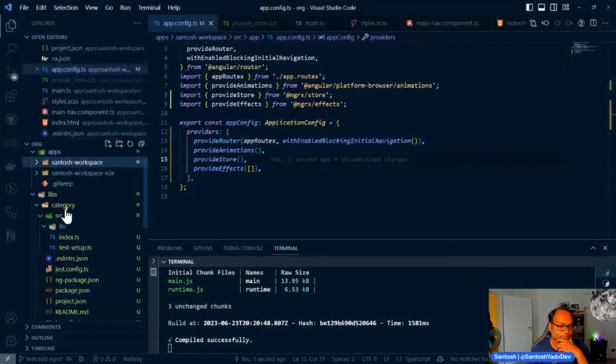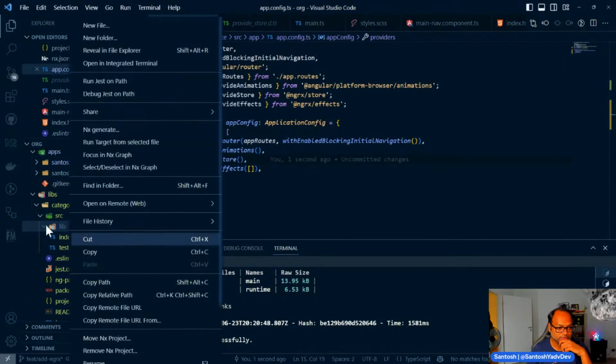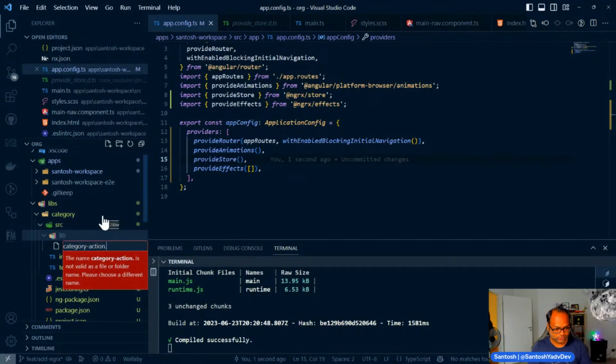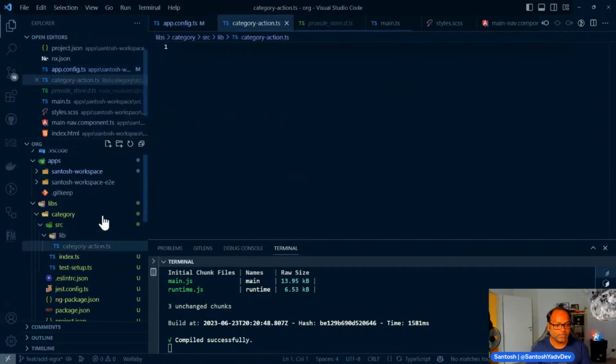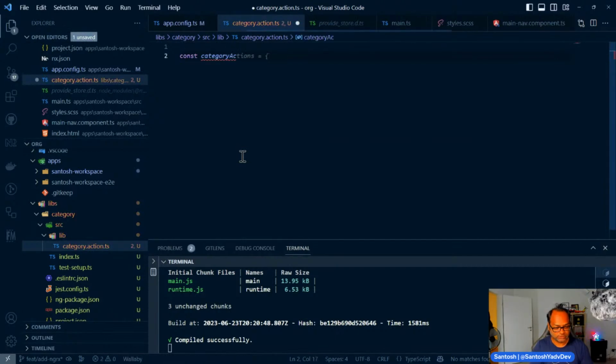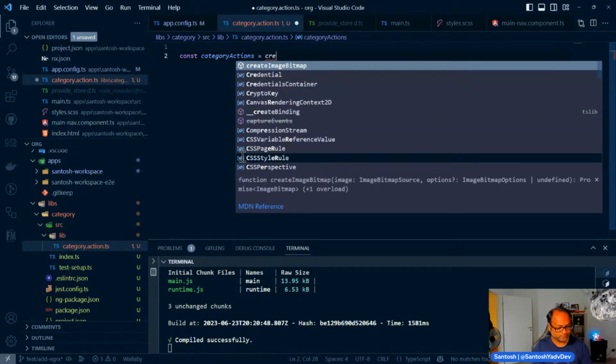Here we already have a library, right? So let's write this first file. I'll say category.action.ts. And let's create our first action. So I'll say const categoryAction is equal to createAction.